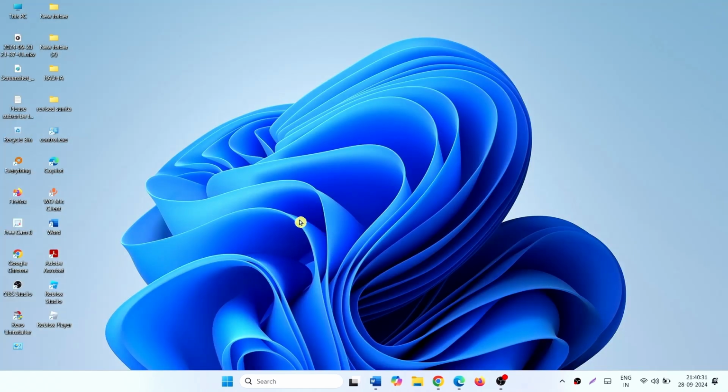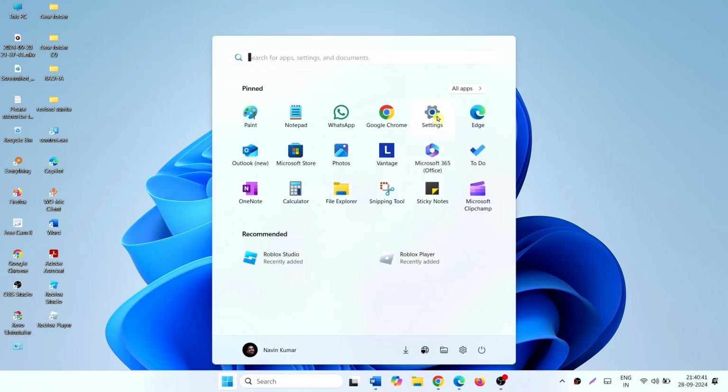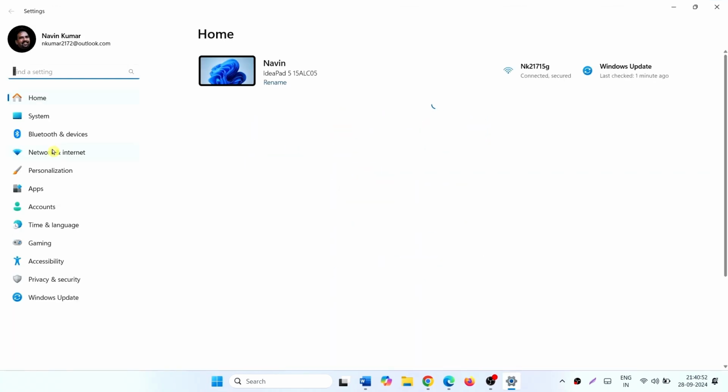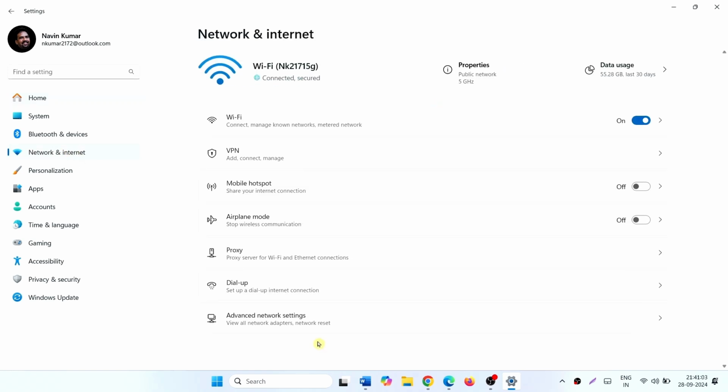Next task is changing DNS settings. Click on Start. Click on Settings. Select Network and Internet from the sidebar. Select Advanced Network Settings.